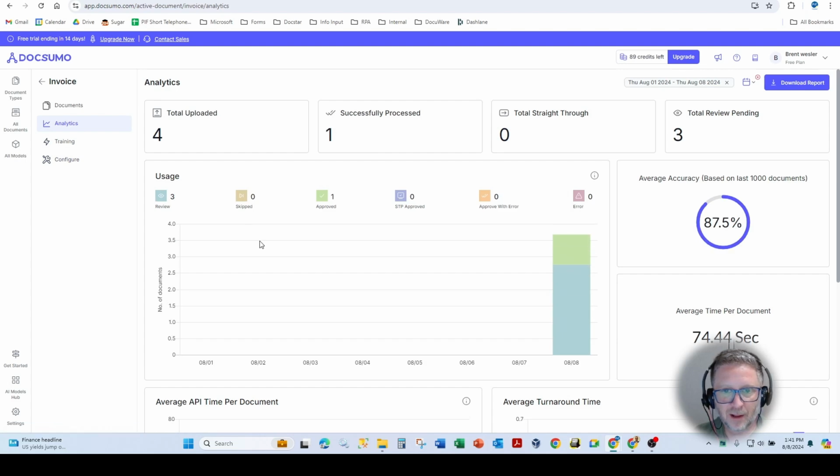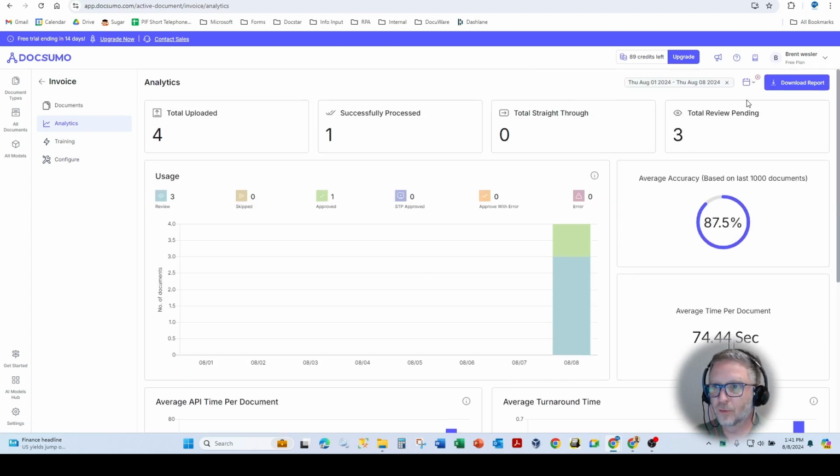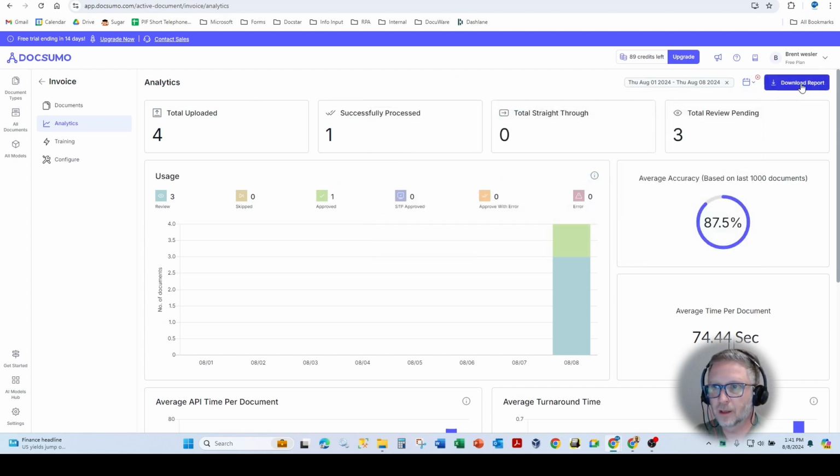I do like they have analytics built directly into the interface. I haven't played around with this too much, but you can see you have some filtering, and then you can download the report. It looks very high level.